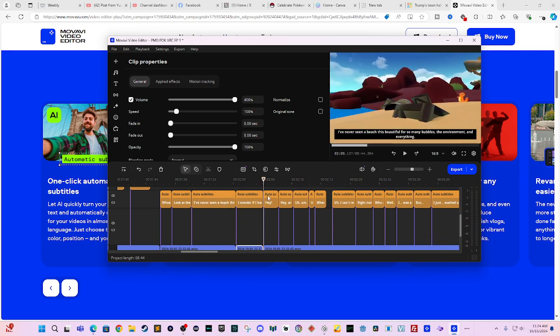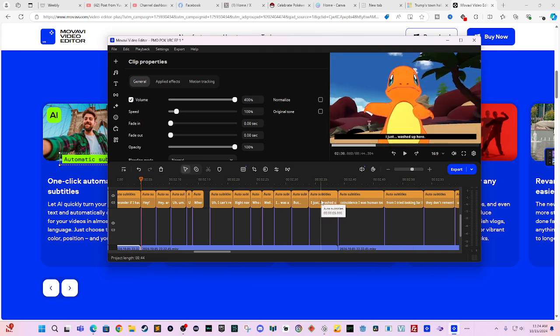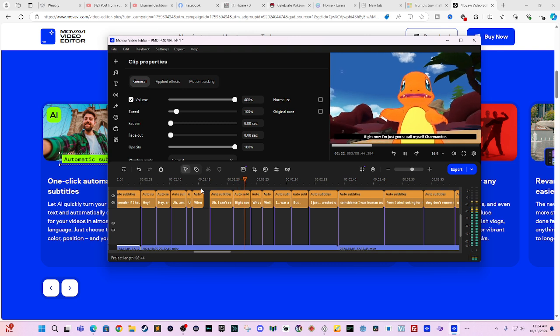So there is a two line and there is a one line. Now how accurate is the AI? I can't remember, but right now I'm just gonna call myself Charmander.